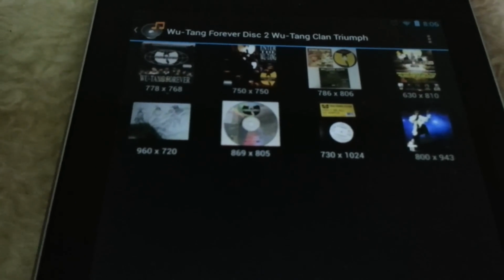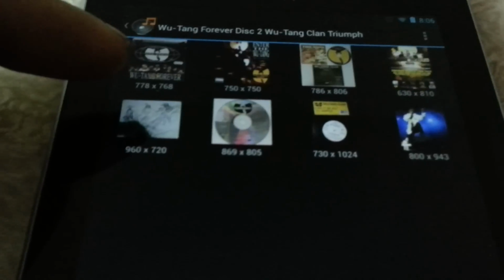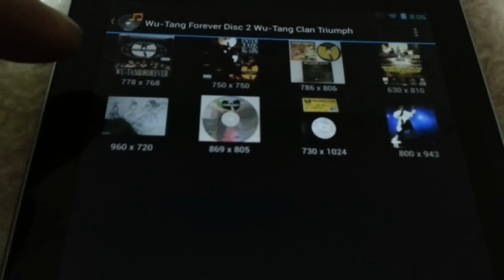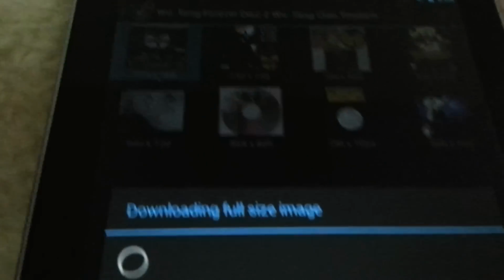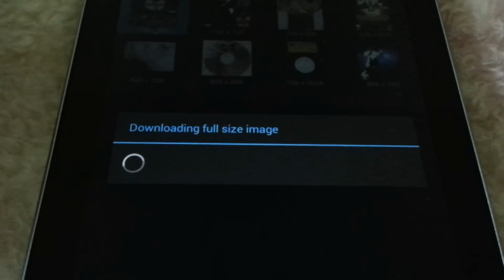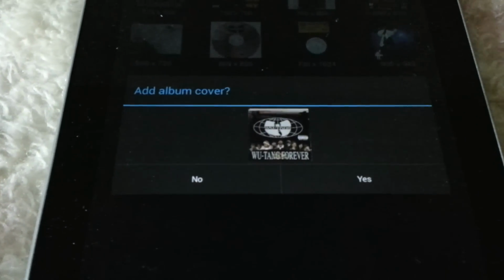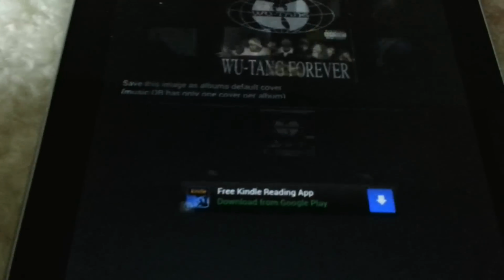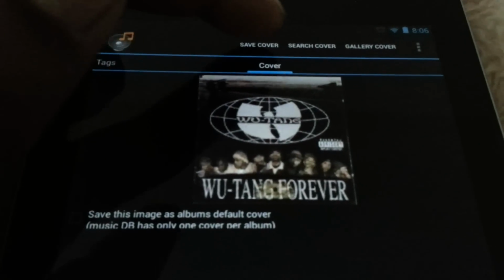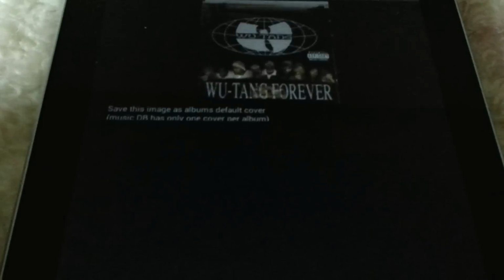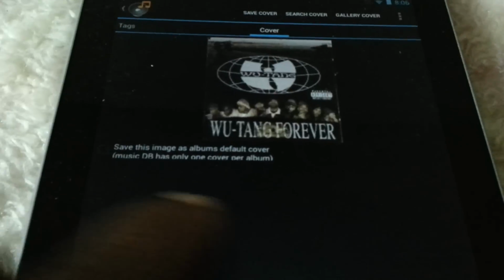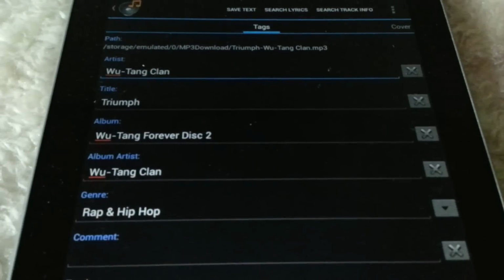Hit search, and you can see that now I get a different list that pops up, but you can also see that these images are at a higher resolution. So I would want to choose that one. Just downloading the full size image takes a little longer, but there it is. So let's actually save this cover. So that image is saved now.